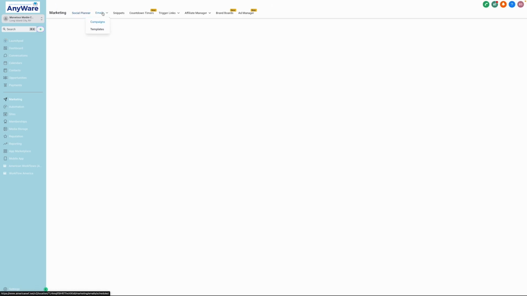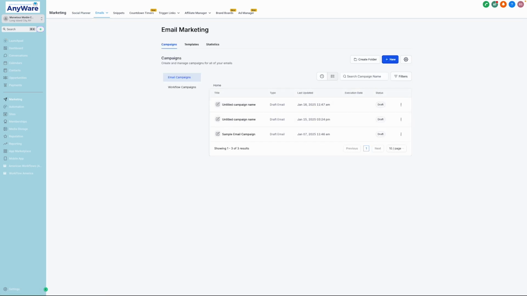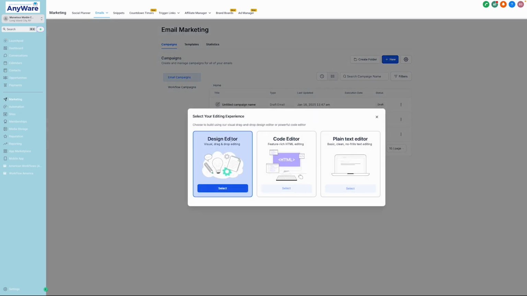Next, let's talk about emails, email campaigns. So under email campaigns, you can send unlimited bulk emails as email blasting, right? So as you can see, we have several. So if you want to create a brand new email campaign, you can click on new and you can choose blank. So under that, you can either choose design editor, code, or plain. So to make things easier, I'm just going to go with design editor.